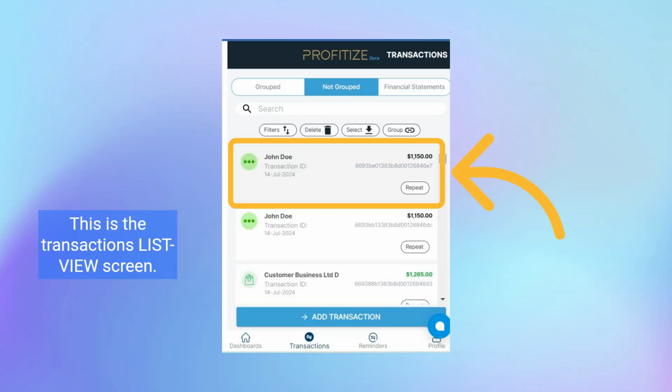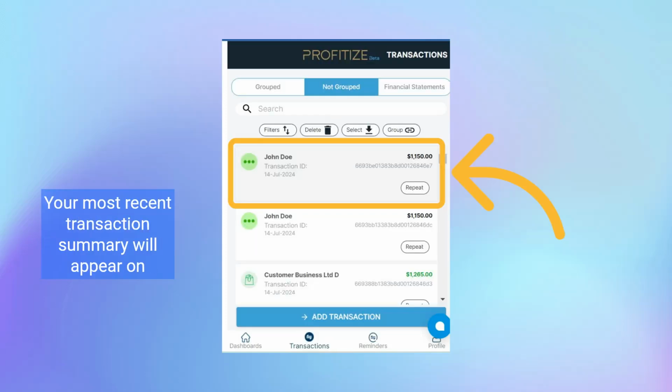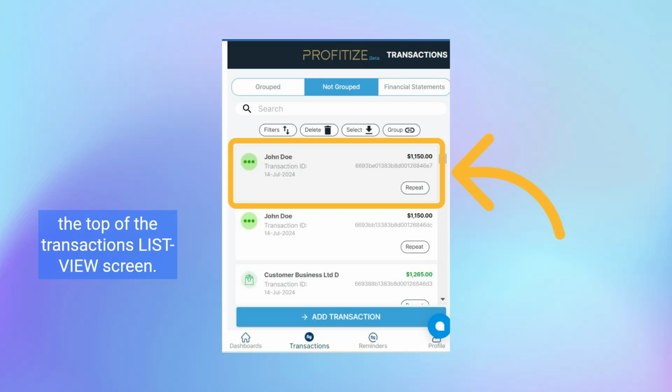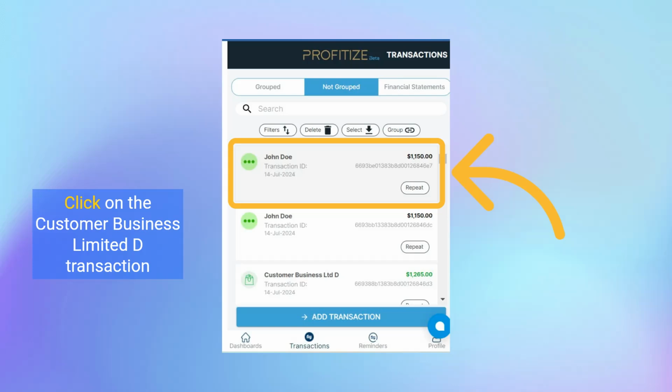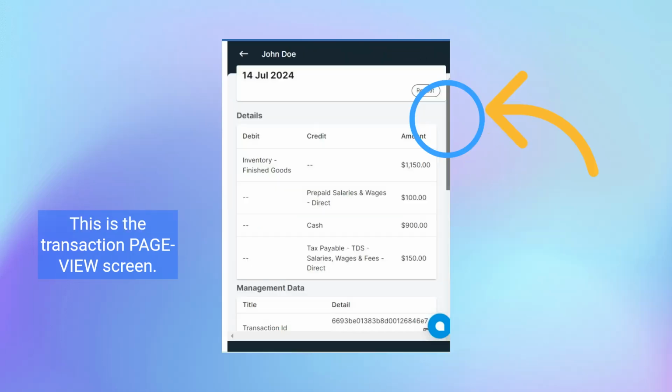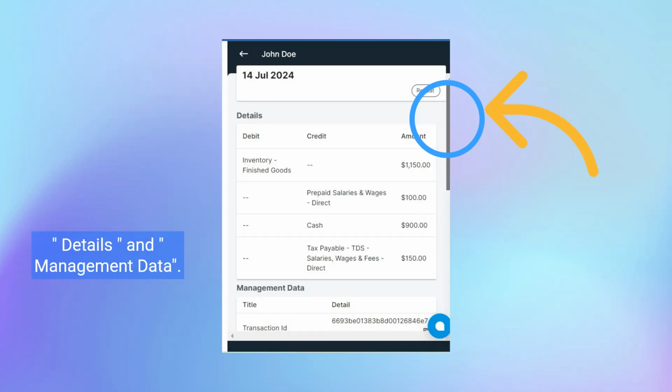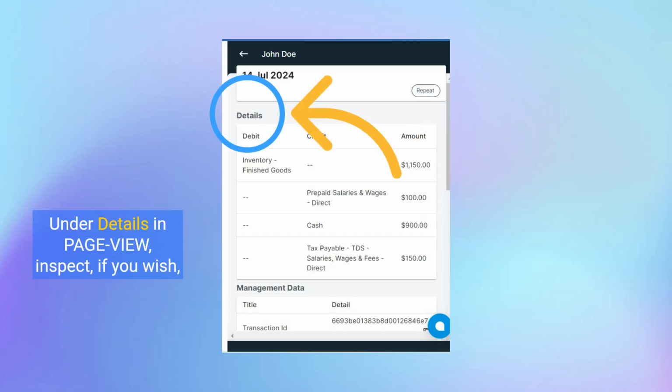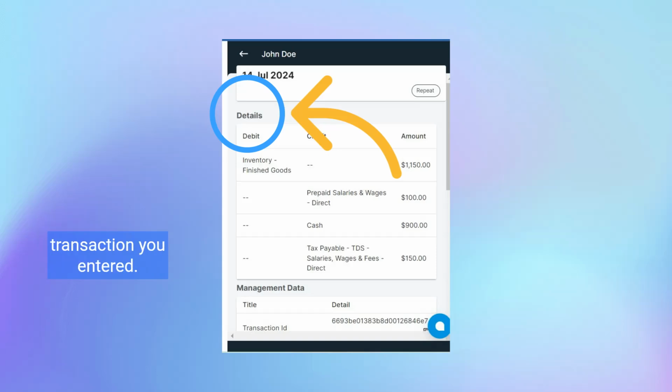This is the Transactions List View screen. Your most recent transaction summary will appear on the top of the Transactions List View screen. Click on the Customer Business Limited D transaction to view the details of this transaction in the Transactions Page View screen. This is the Transaction Page View screen. Use the right scroll bar to move up and down the Transaction Page View screen to inspect under Details and Management Data. Under Details in Page View, inspect, if you wish, the IFRS journal entries, or debits and credits, automatically generated by PROFITIZE for the transaction you entered.